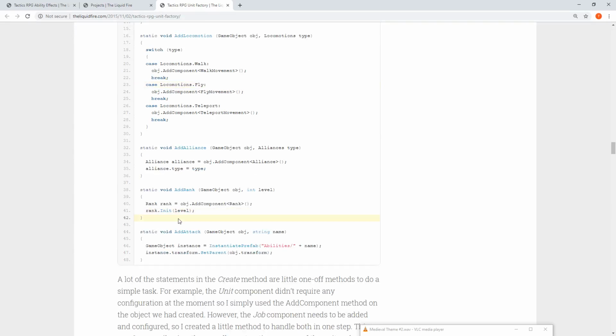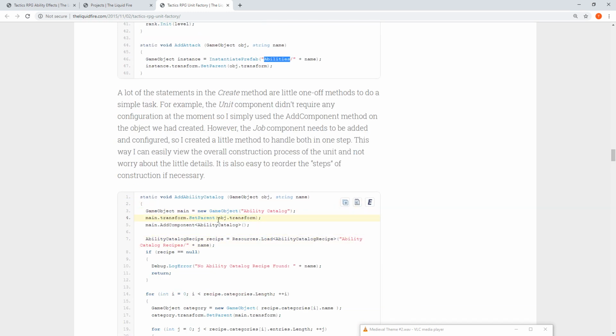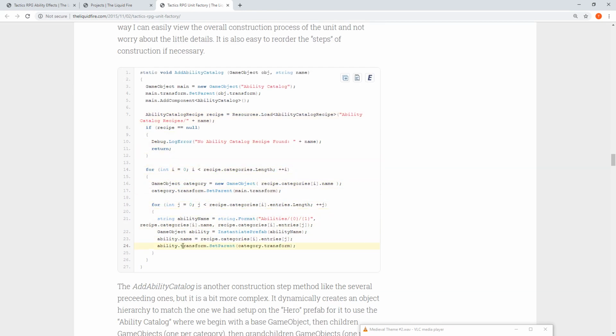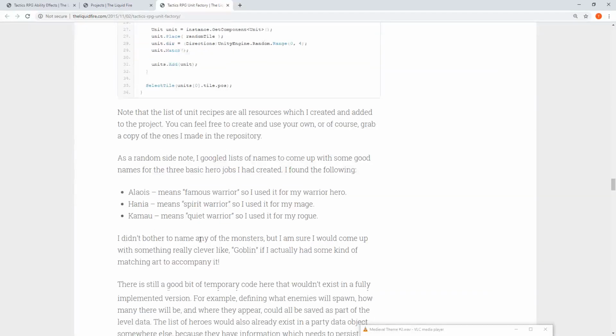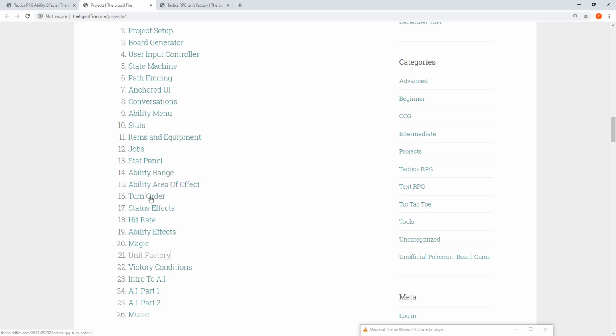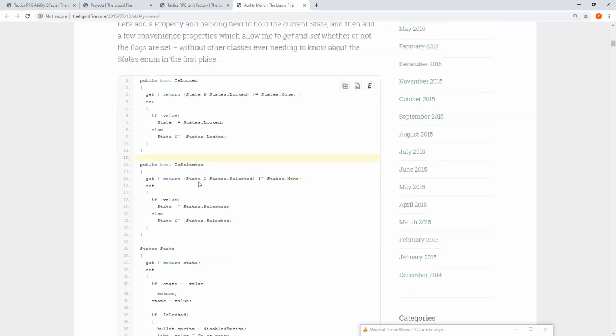Instantiate, add stats, add alliance, add attack, which is instantiate a specific prefab, which is this one. Ability catalog. This is a very different way of setting up the abilities, but again, this all assumes that the ability stuff has already been set up. So we're trying to figure out ability menu. Maybe the abilities were set up here. No, this is ability entries.